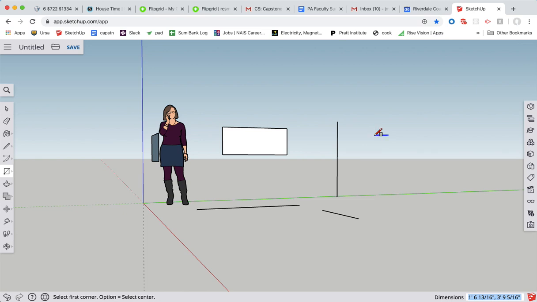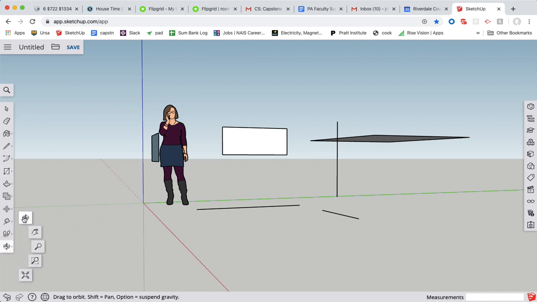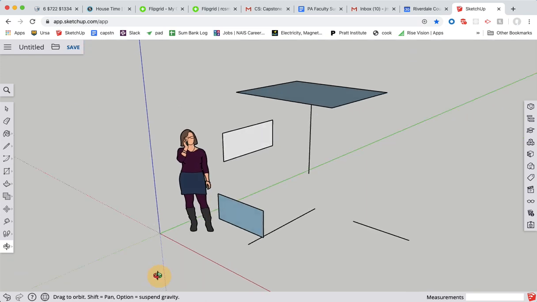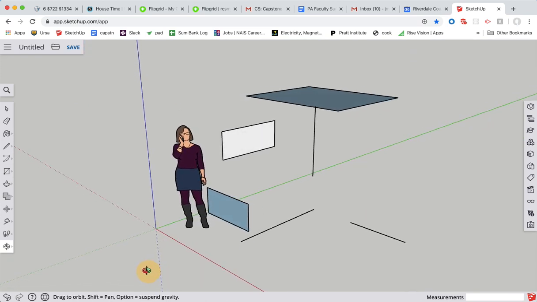I want this one to be on the blue plane, which is the floor, even though I'm not looking down at the floor. So I click, click. I change the plane with the up arrow. So now if we orbit and look at that, you'll see that the thing we just made is actually parallel to the floor. Okay, that's sort of useful.